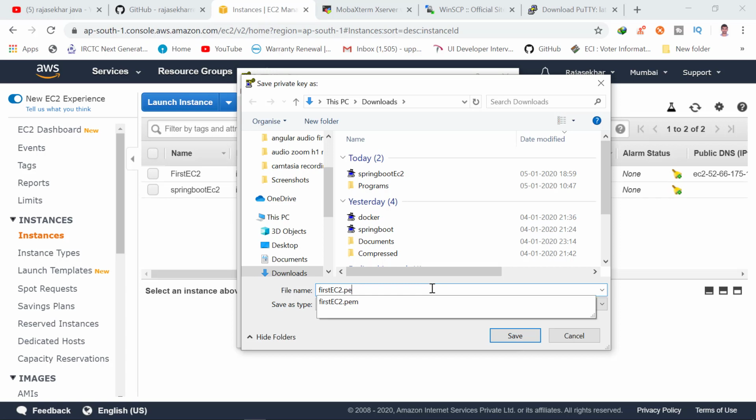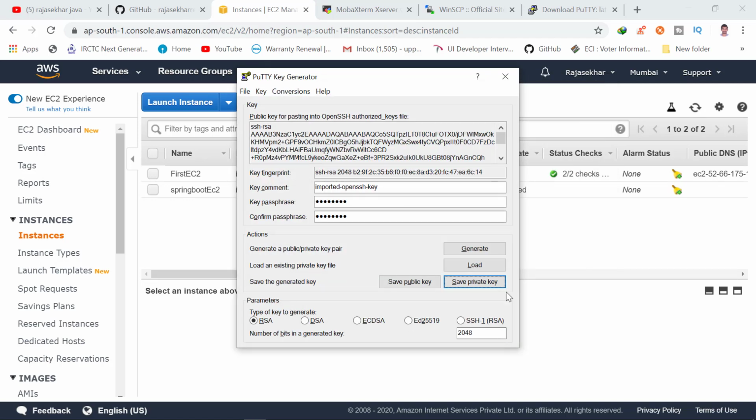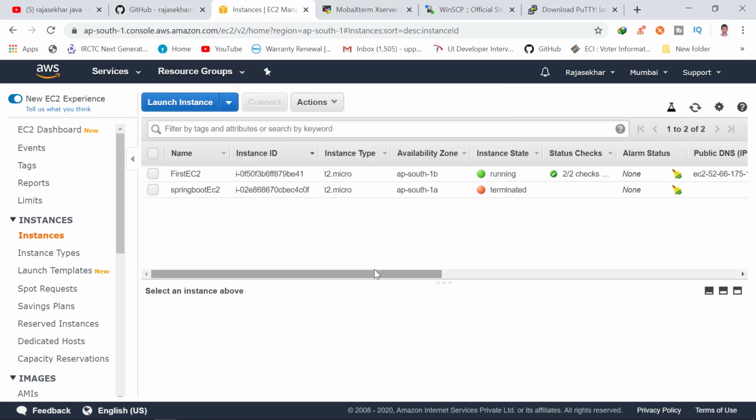I am giving the same file name, first ec2.ppk. Previously it had the first ec2.pem file, and we are converting it to a .ppk file so that we can connect with our Putty or any other SSH clients.